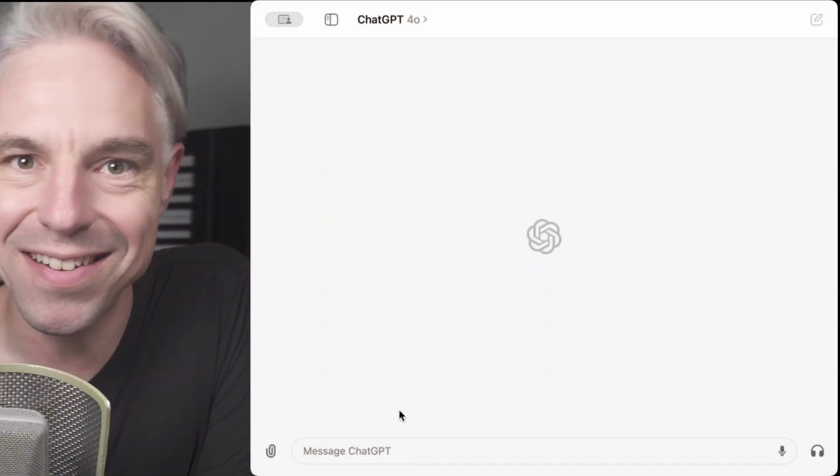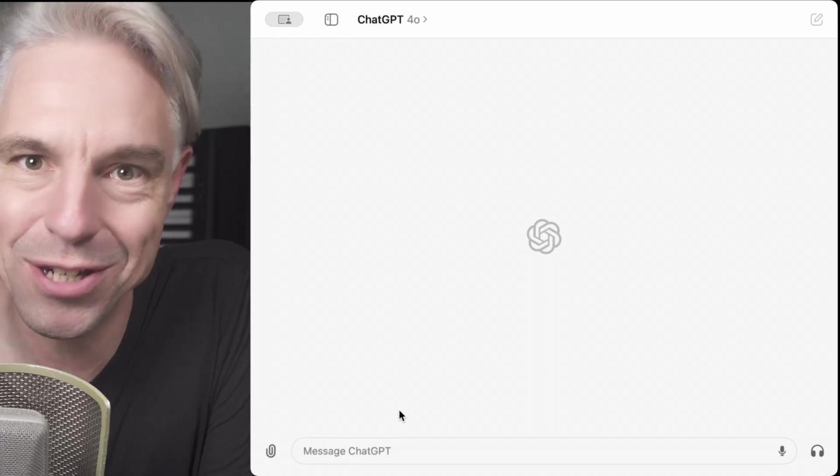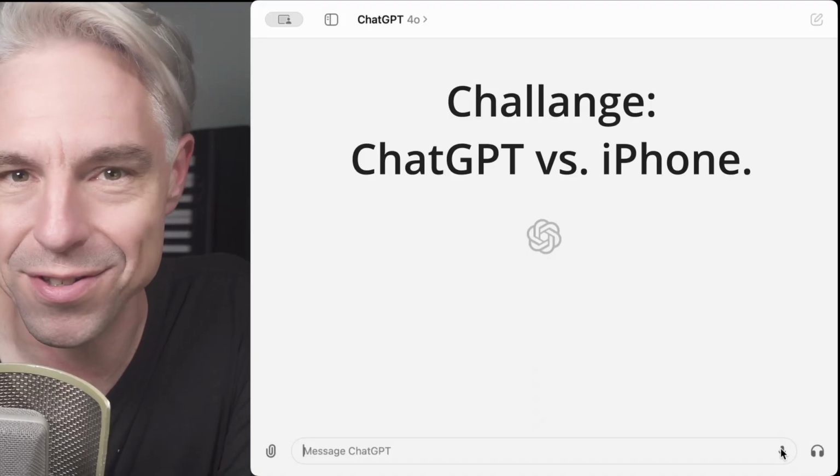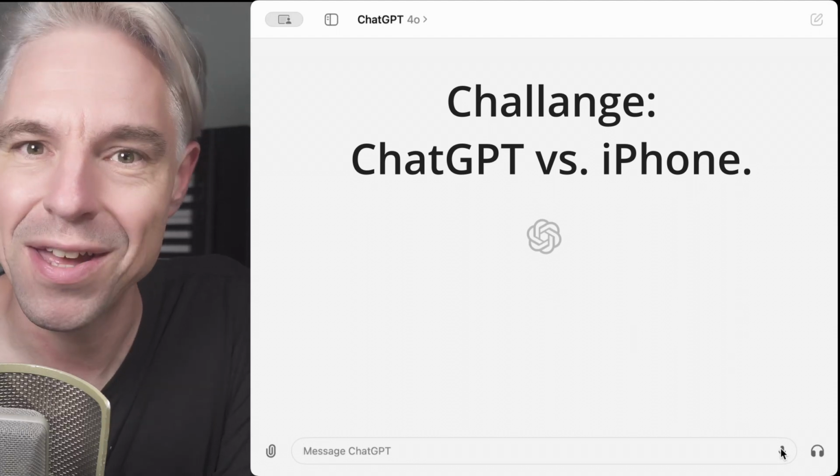The ChatGPT desktop app is here. And here are 10 incredible things you can do with it. Number 1, power dictation. Here's a comparison to show its power.